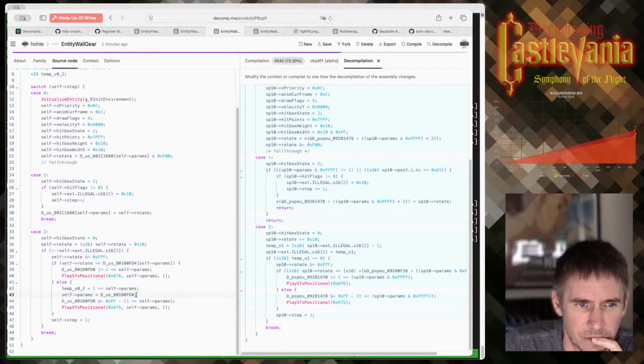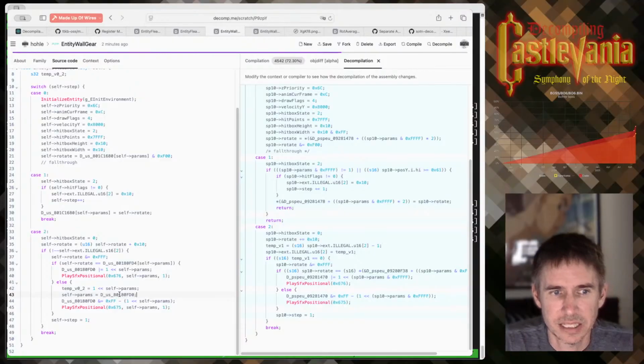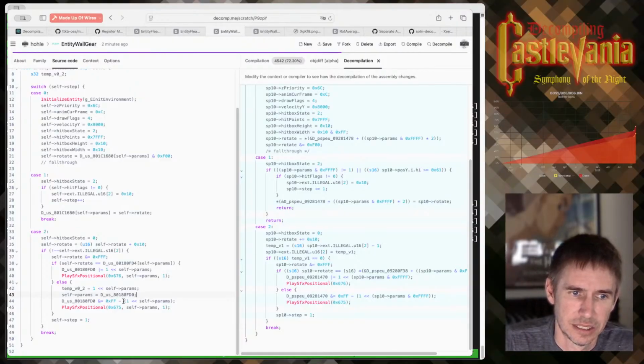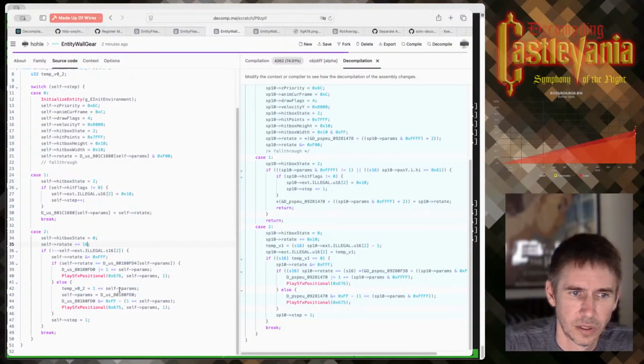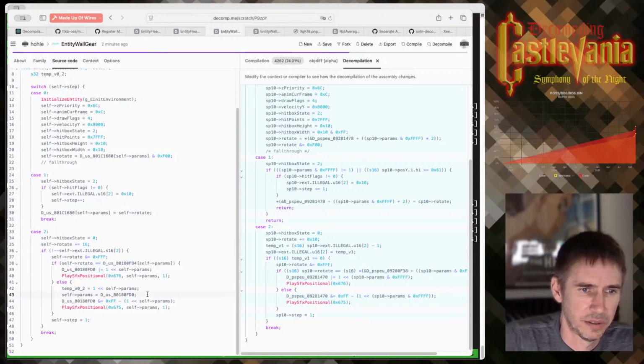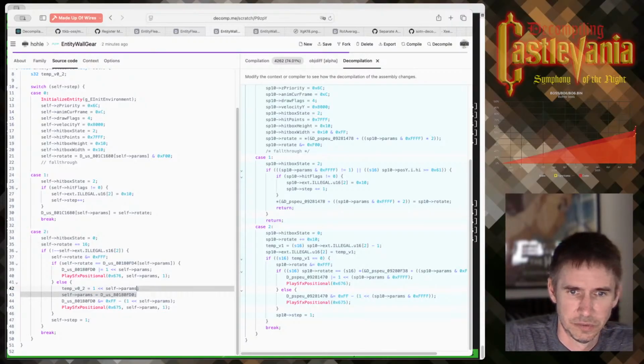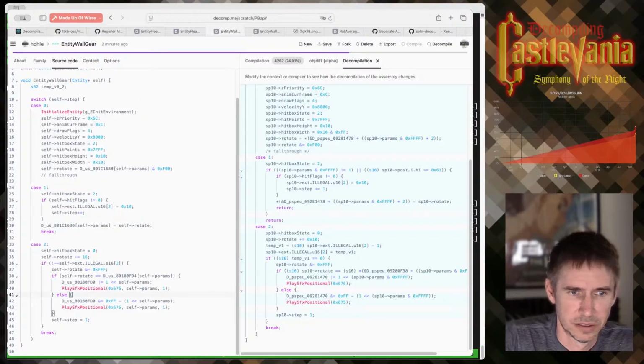Bizarre. So I wonder if self-params is getting set on the PlayStation version, and not here? There could be a difference between the two. We'll see. I'm going to get rid of it here, and then we'll figure out if it's necessary or not.